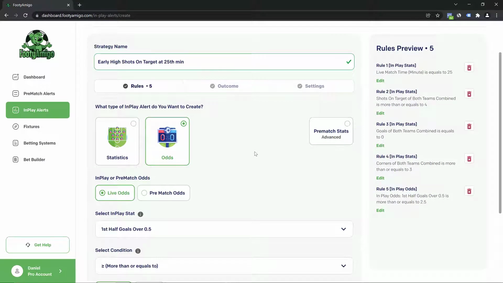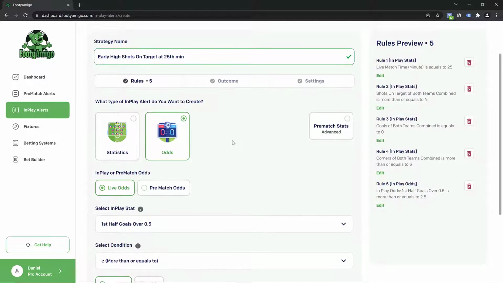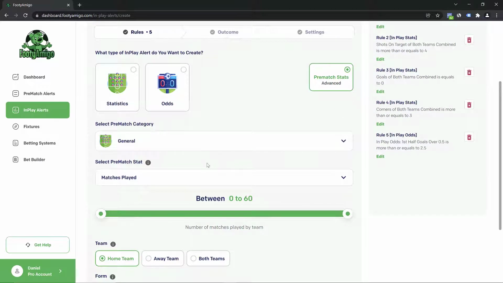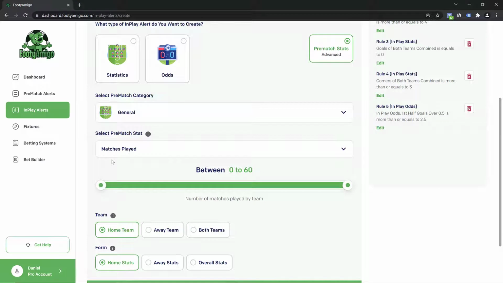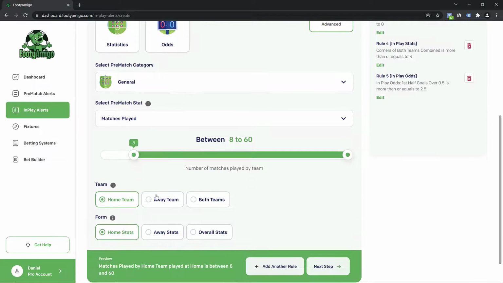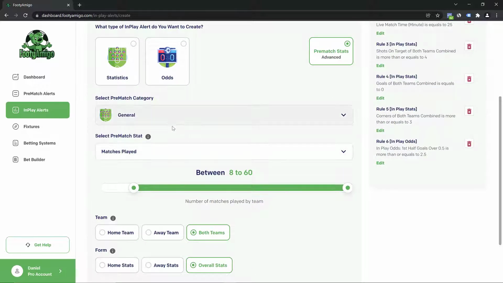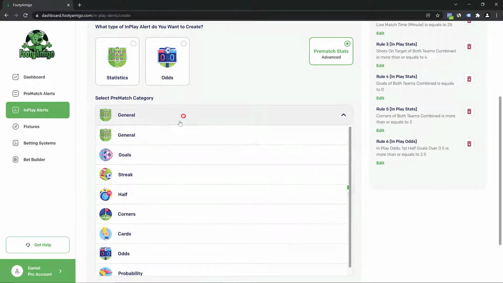But this is where things can get interesting. What if you want to add a pre-match stat to your in-play strategy? All you have to do is click on the pre-match stats where you can add more advanced rules. So I can say the matches played in this season by the teams must be 8 and above. So I'm going to say the games played by both teams overall is between 8 and 60. I'm going to add that pre-match rule. And then I'm going to add another rule about the streak.